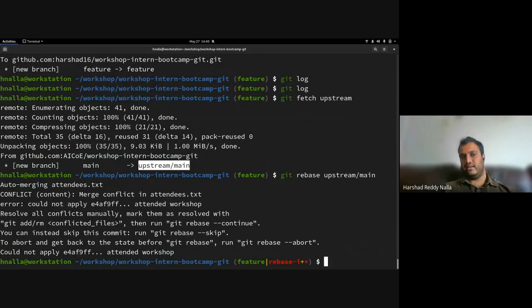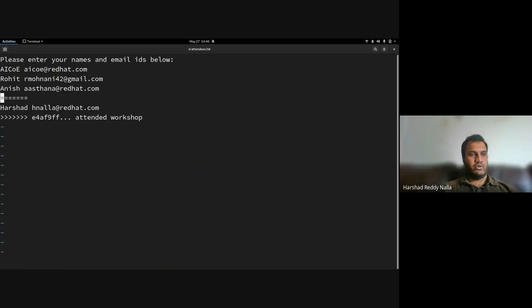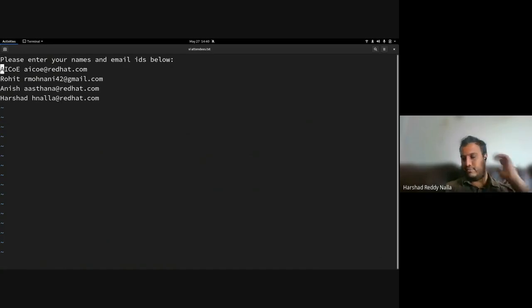And I see there is a conflict. So I need to resolve that. I'll open the attendees.txt and there is X number of people already added there. I don't want them to be deleted, so I'll keep them there. This is what you will see in day-to-day life: there are commits and content changes from others and you don't want to spoil them. You just want your content added to it.